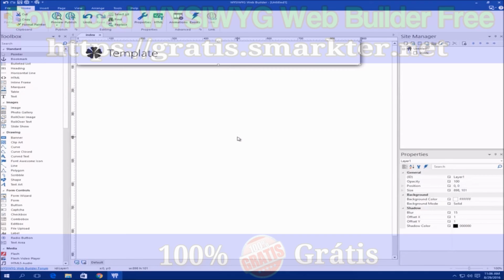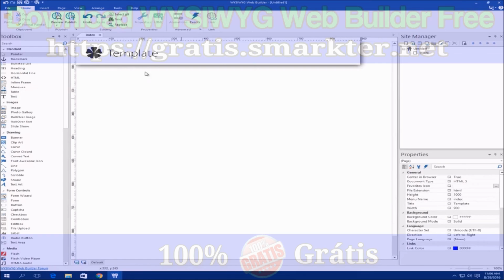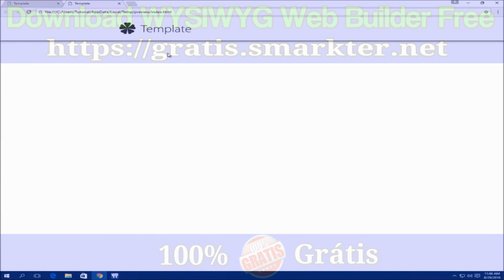Okay, so we now need to preview this page. So we started, and we created the header. No, we are not finished with the header, but we created the layer and the logo, and now we need to actually see how this page looks like. So in order to do that, you need to click on the preview icon, or you can either click here or here. So just click on it, and it will launch your default browser, and it will display the site.